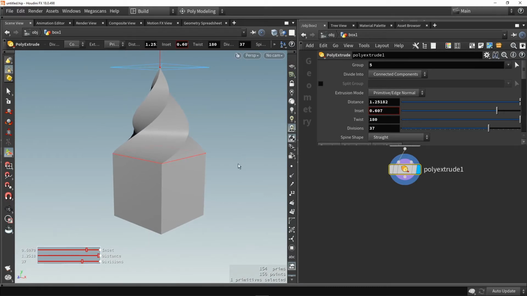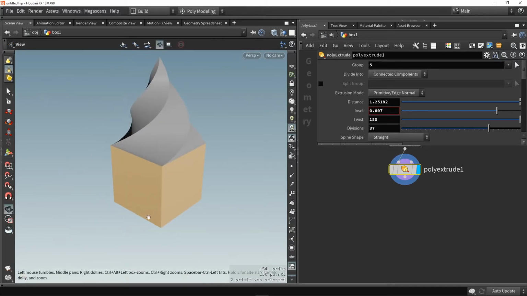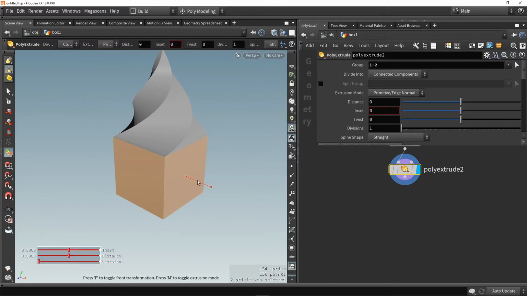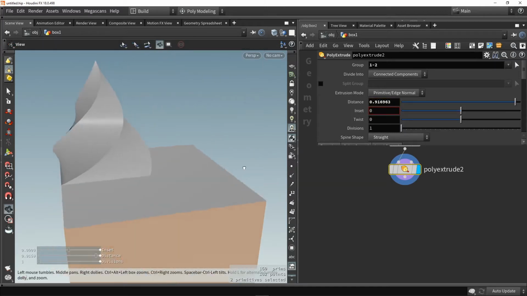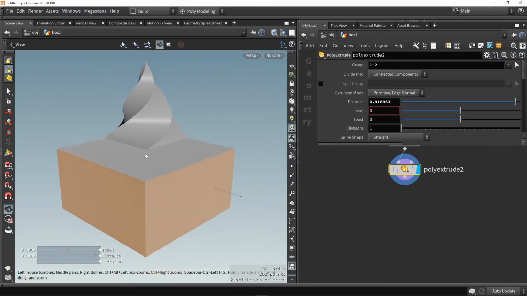Now again, we can continue, press 4 on the keyboard. We're going to select the primitive. We can select multiple of them. So maybe let's select these two. Hold the C button and now extruding this again. So now we have these two faces being extruded. We can also extrude them separately.